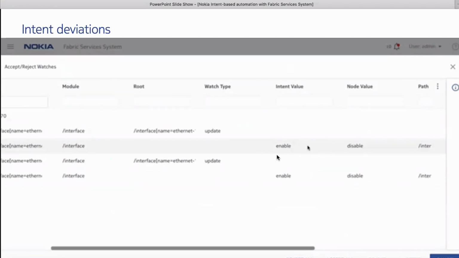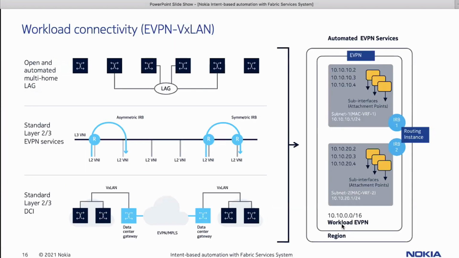So in this example of this screenshot, I had done an admin down on a port. So it tells me what the intended value was, enabled, but the node sees the admin state to be disabled for 2 ports. And if you reject it, automatically the switch, the FSS, will bring back the fabric to the desired state. But if for a good reason you had intentionally disabled it, you could accept it as well.